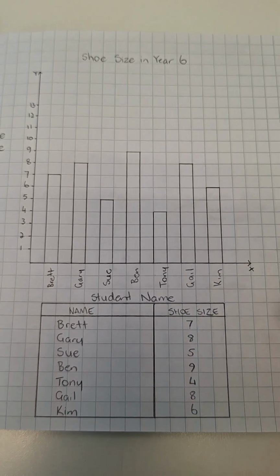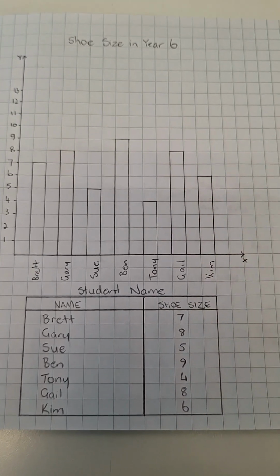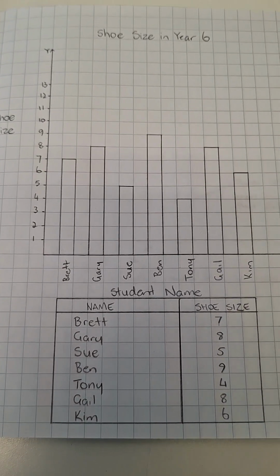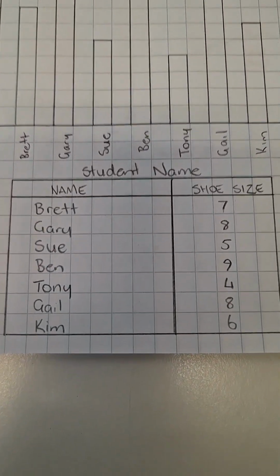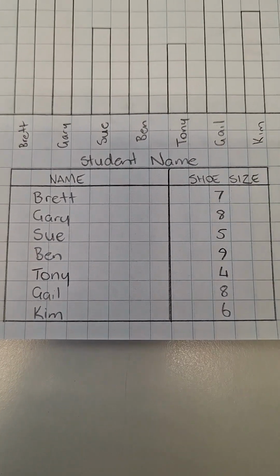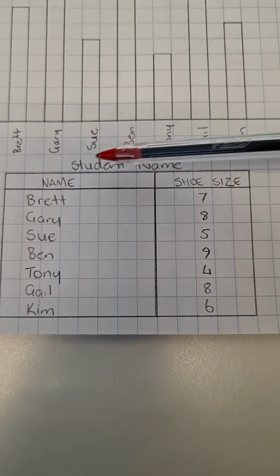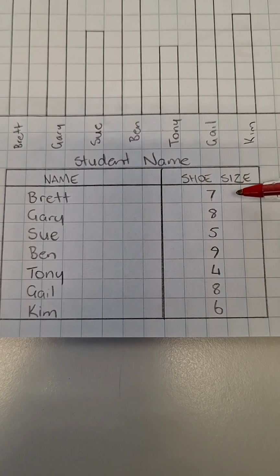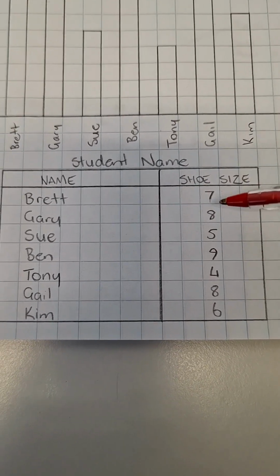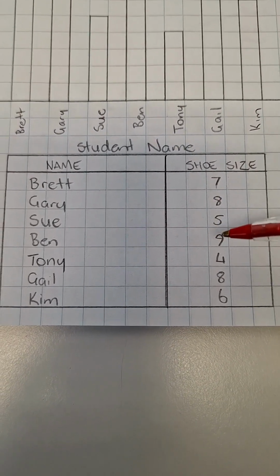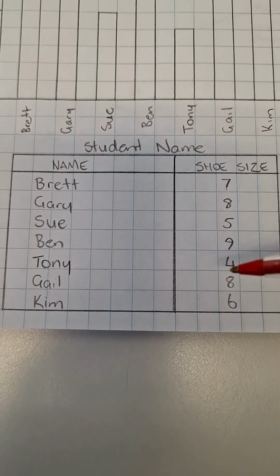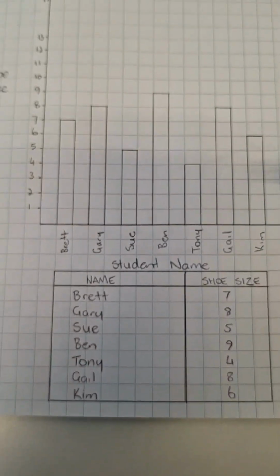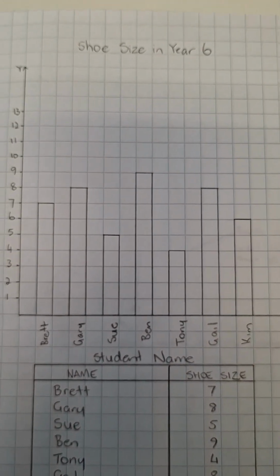Okay, I'd like to talk about our standards with column graphs and what I expect from students when producing a column graph. So if we're assuming that this is our data table here, and we've got student name and student shoe size. So Brett has a shoe size of 7, Gary an 8, Sue a 5, Ben a 9, Tony a 4, Gail an 8, and Kim a 6. We're going to use this data to create our column chart.